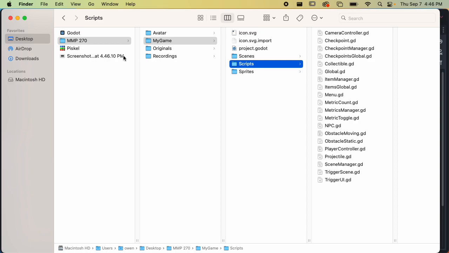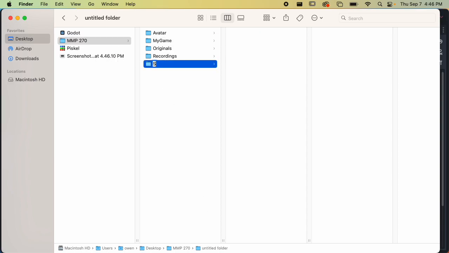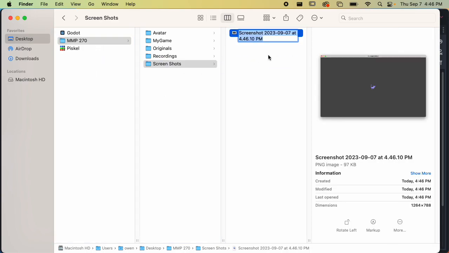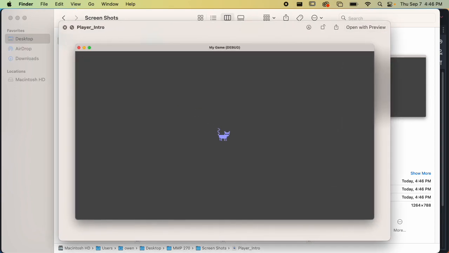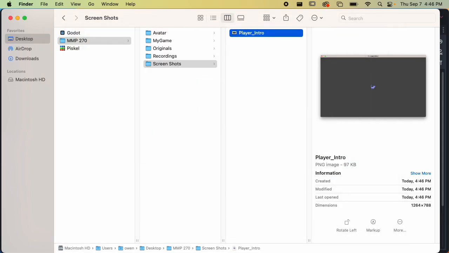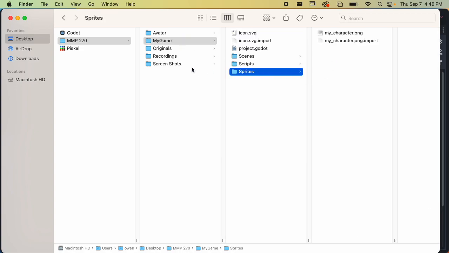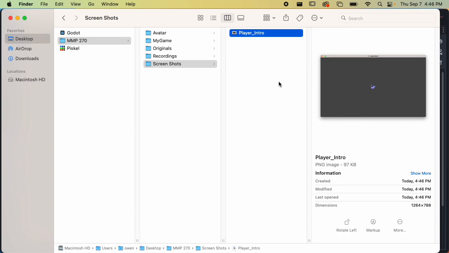And so I'm gonna make a new folder for screenshots, and I'll just drag this in here, and I'll call this player intro. Okay, so now I have a little screenshot of the player in the game, just to show our progress as we're building our dev blog. So for this assignment, all I need to post is the sprite sheet of the player, which is inside the game sprites folder, and then a screenshot of the player in the game.